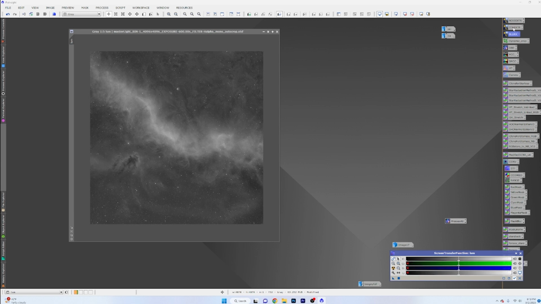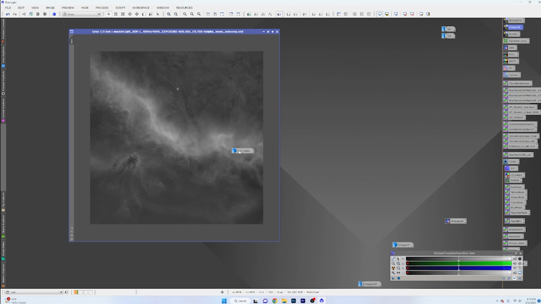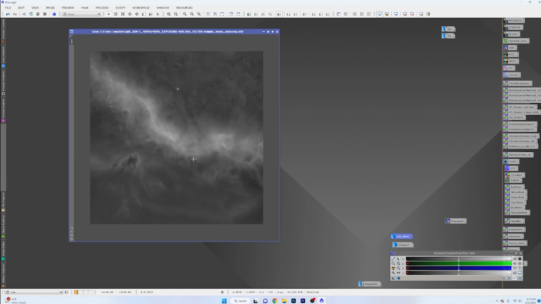And now let's go to Star Exterminator. This time we are going to unscreen the stars and create a star image, because these are the ones that we're going to pop back in. All right, we can close that out and put our stars away down here. And we can get to work on the rest of this image. Looking pretty good so far, but we've got a lot more to go.